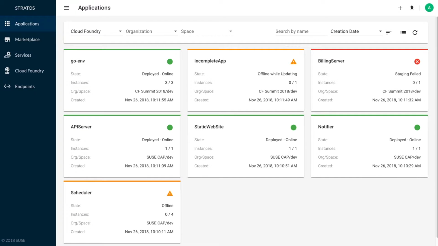So the first view I get taken to is the Stratos application wall, and from here I can get a single view across all of the applications that I have permissions to view. And you can see I've already deployed some applications and they're in various states. So I have an application here that's healthy and one over here that's not so healthy. Stratos uses visual cues to draw administrators and developers' attention to applications where they may need to take some action.